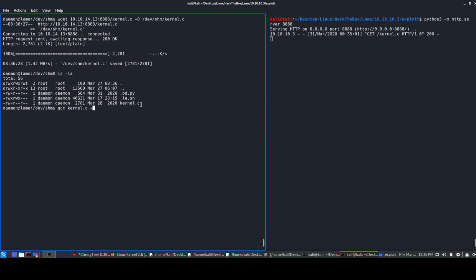Kernel.c. So what we are doing is we are calling the application GCC. We are providing this kernel.c file which we have downloaded just now, and after compiling, the output of the file we would be giving that. So output would be, okay, kernel itself. That's it. So I think it's done.